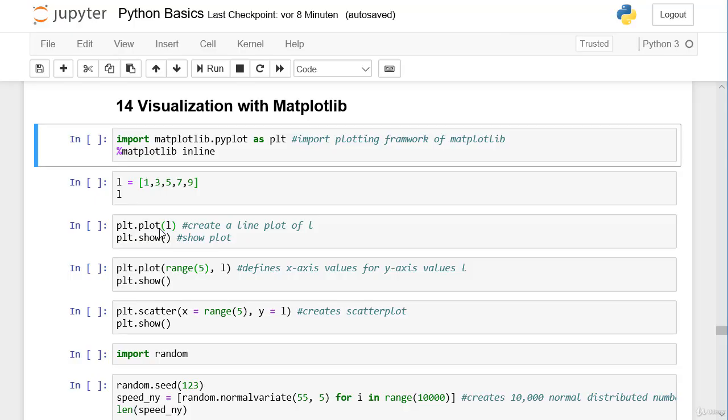Hello everybody and welcome back to our visualization session with Matplotlib. So in most cases a graph tells us more than a bunch of numbers, and for the human eye a graph is typically more intuitive and understandable, and therefore also Python has an extensive library for visualization called Matplotlib.